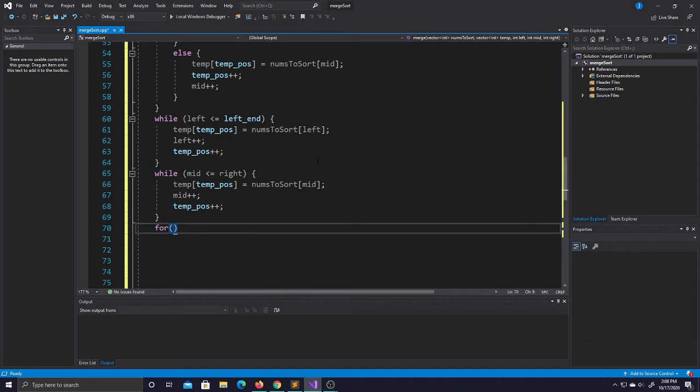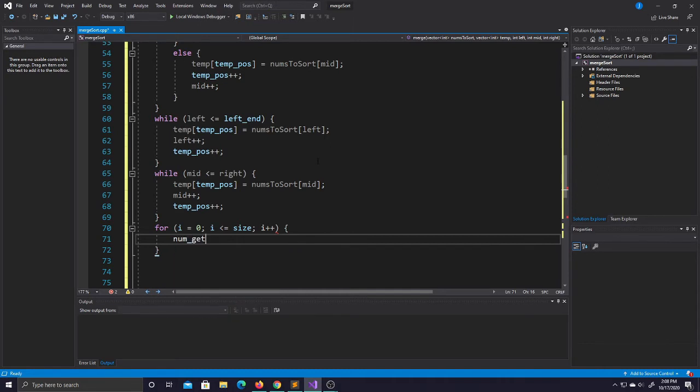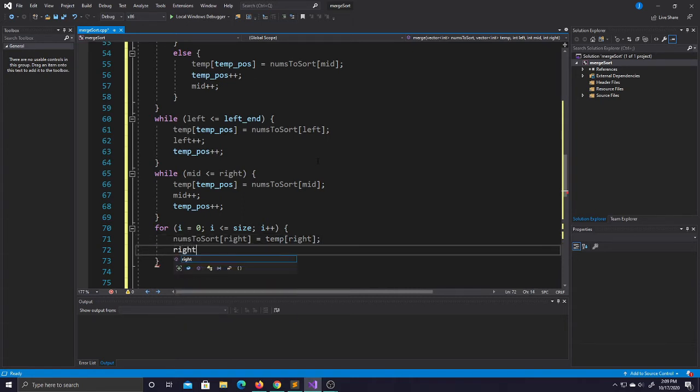We go for I is equal to 0. I is less than or equal to the size. I plus plus. We say nums to sort, the right side at the right position equals temp at the right position. And then we just decrease right by 1.